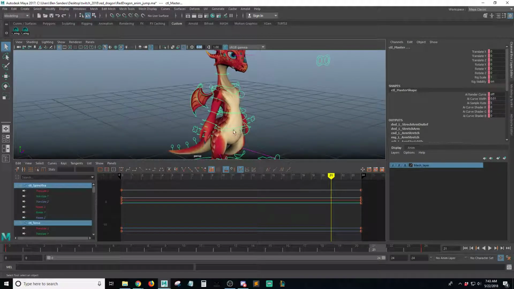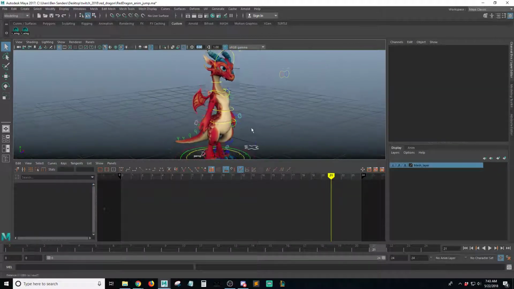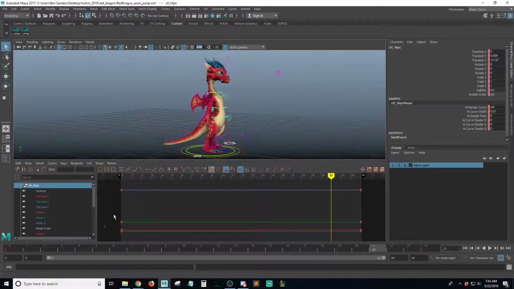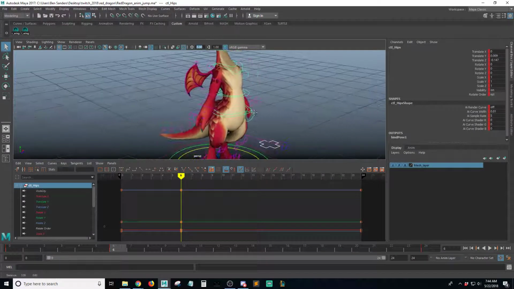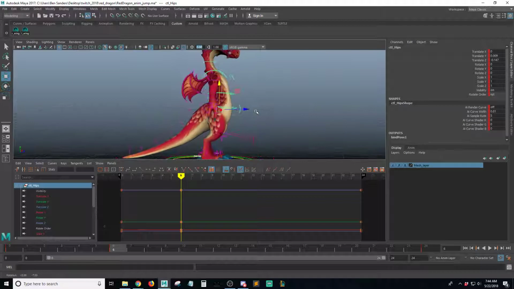All right, so this is a nice pose for the starting pose. Now let's do another pose. Let's go to frame 6. So I'm doing this by fourths. So 0, 6 will be one pose, 12 will be another pose, 18 will be another pose, and 24. Let's just see if that works. We can retime if we need to.